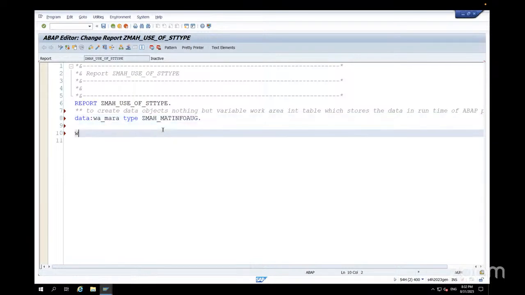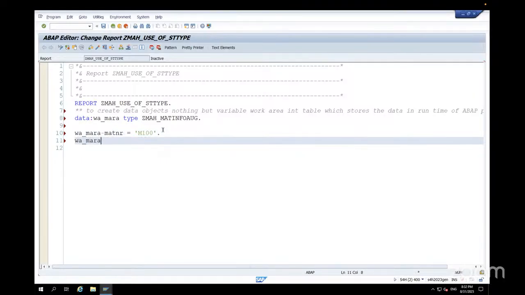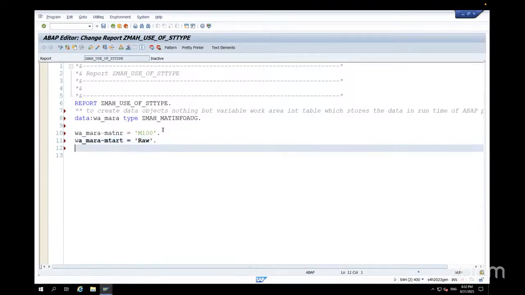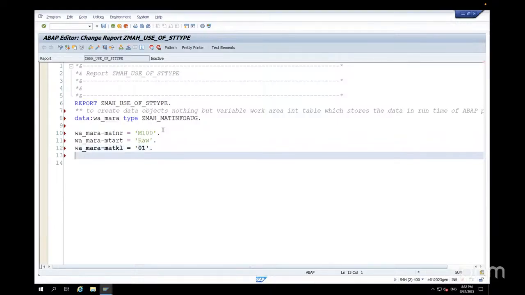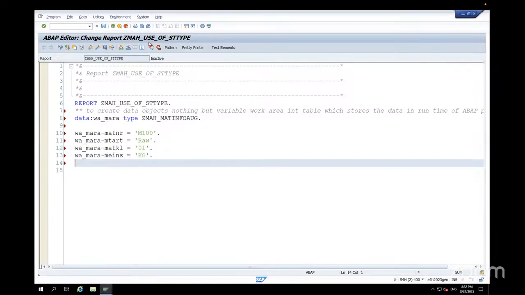Now you can go here, query underscore Mara. You can assign the data. Material number equal to material number 100. Or query underscore Mara, material type equal to raw material. Or query underscore Mara, material group MATKL, some number, I'll give 01. Query underscore Mara-MEINS, how do you measure the material? KZ, for example. That's all. Now your structure has the data.